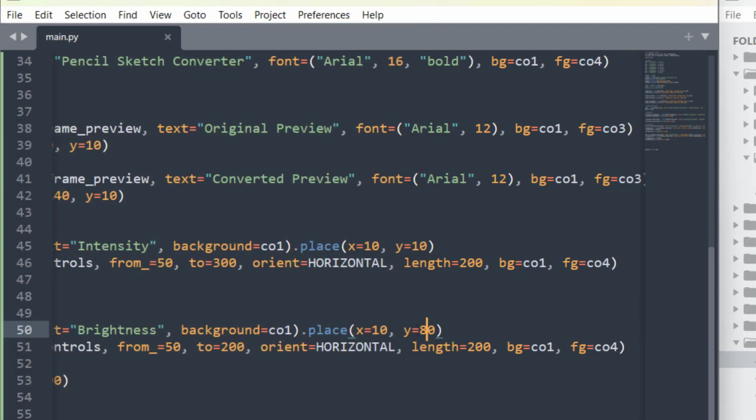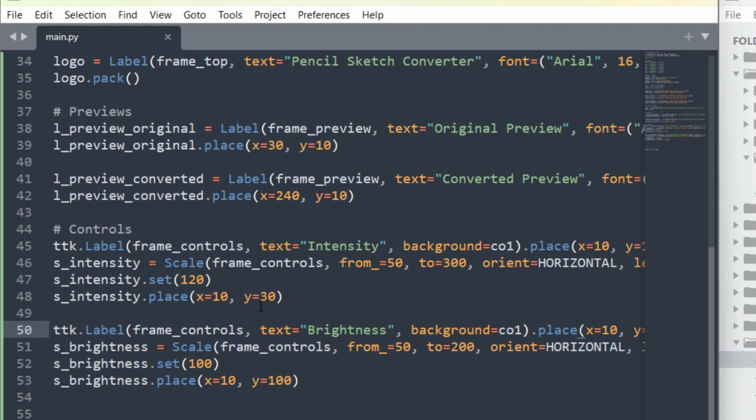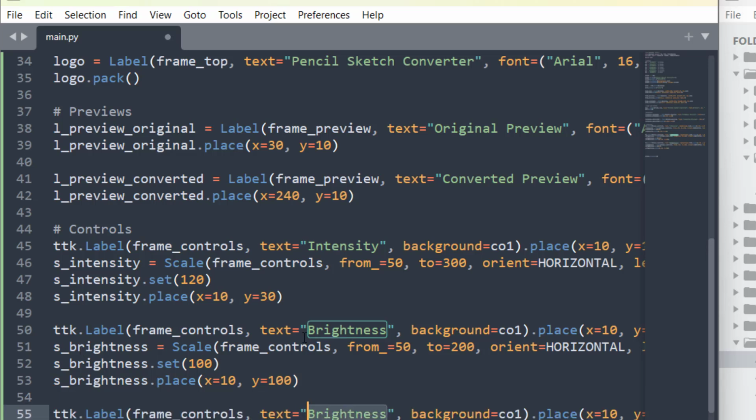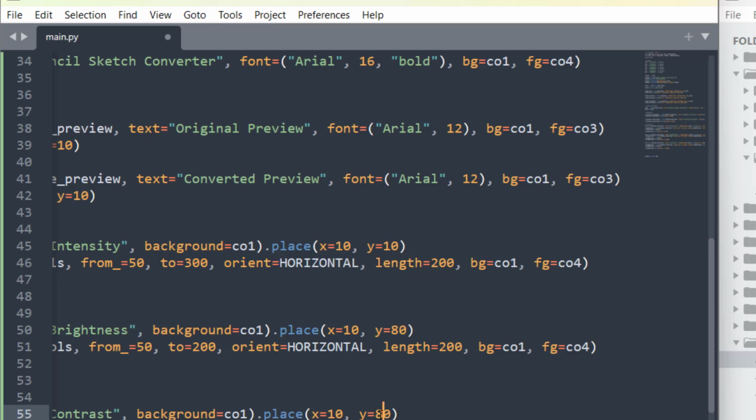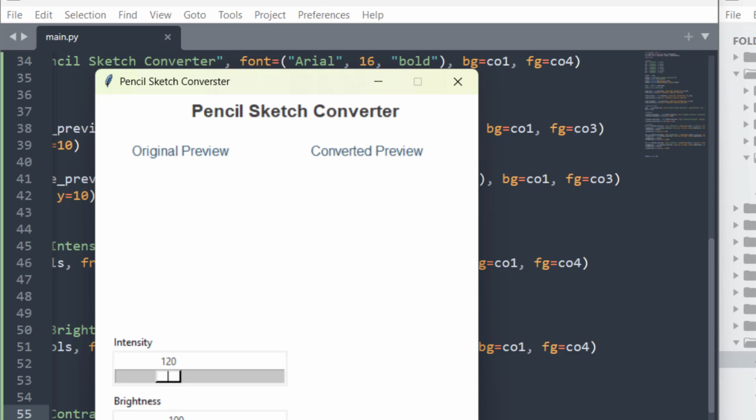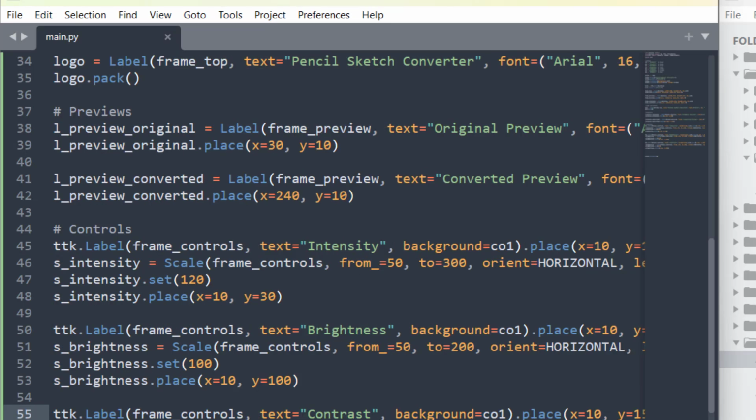Perfect. Now the one which is missing is the contrast, so I'm going to copy this, come down and paste. Let's change first this to contrast, and for the contrast here in the end, it will go to 150. Just let's come here and put 150. If I save this and run, as you can see, we have a contrast. Now let's create a scale for it. So let's change here, let's call it contrast.